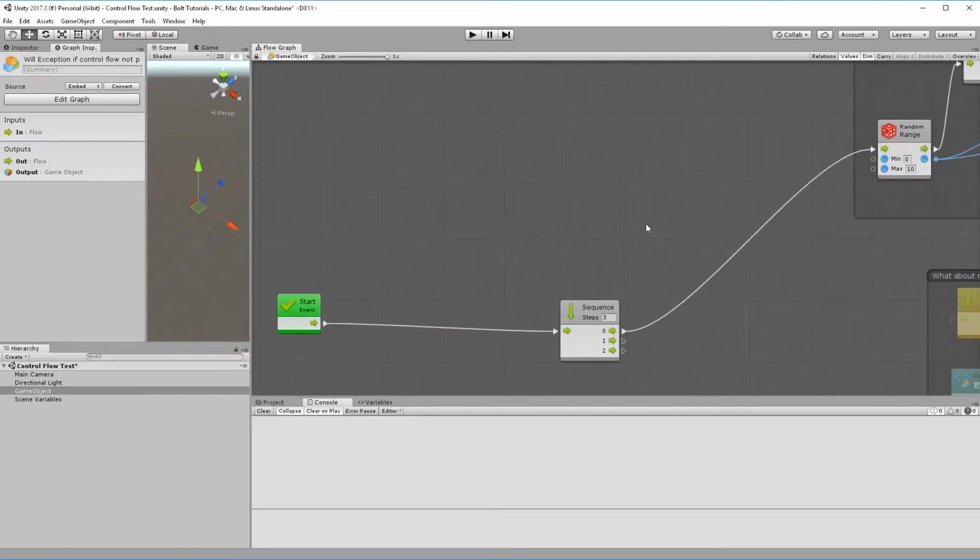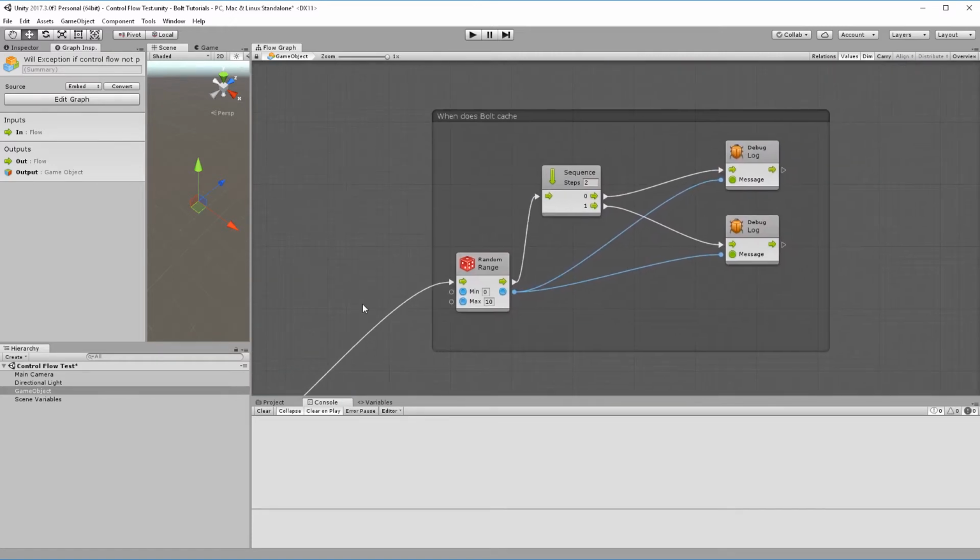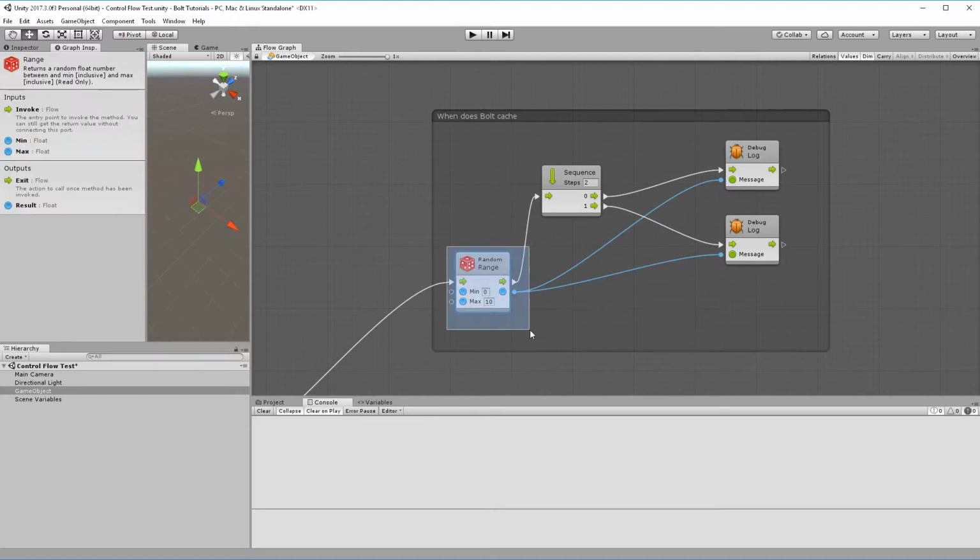I've got just a simple onStart wired into three different examples here that I'm gonna use to explain and highlight this behavior and just what you can do with it. So first up, I just have a simple random range. This is just gonna produce a random value between 0 and 10. And I'm gonna print that twice by passing through this sequence here.